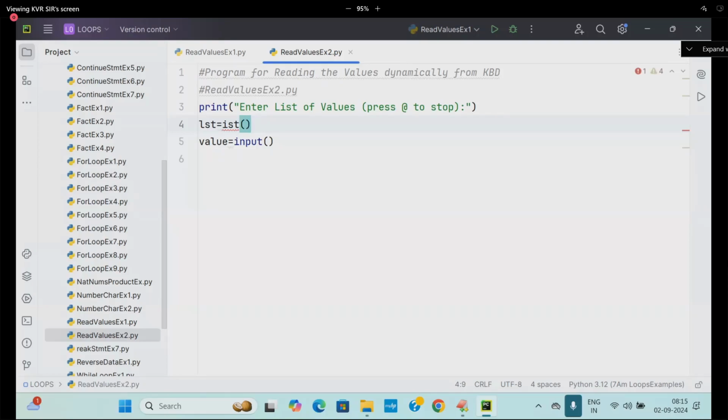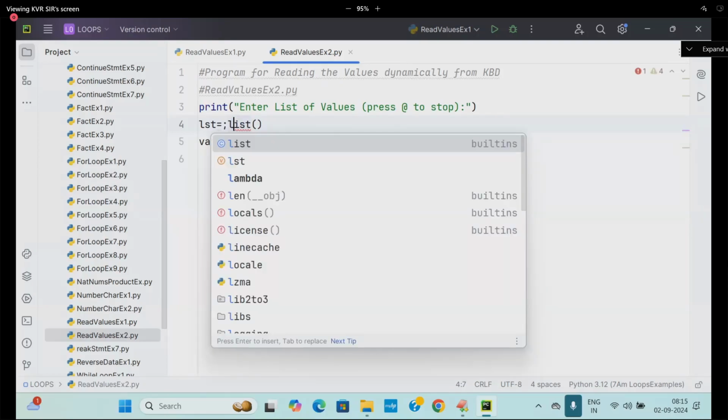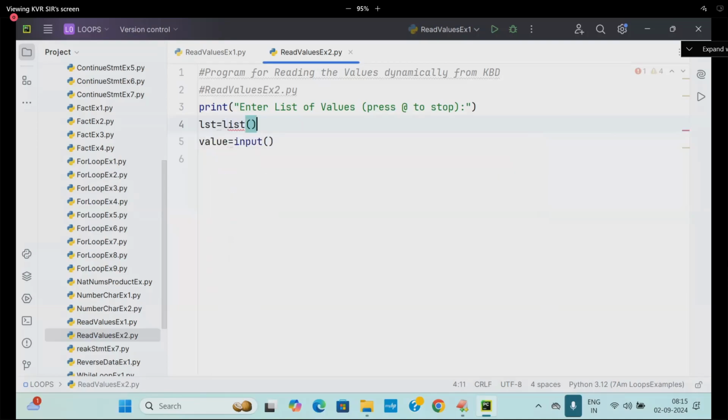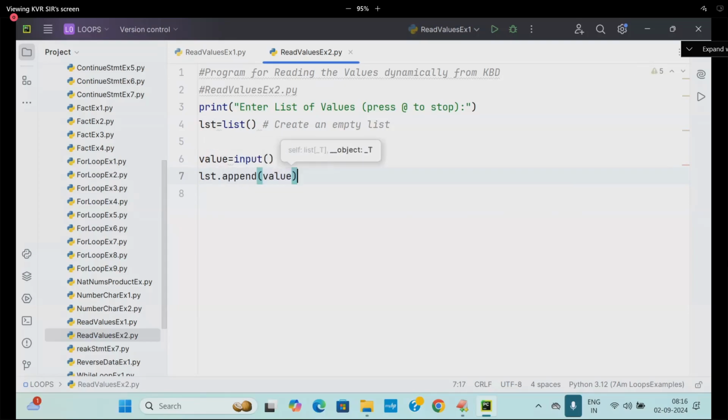What are you doing there now? lst is equal to an empty list. Create an empty list. The input that is taken, that value you need to add to the list. So what should I do? lst dot what? append. Already you know append now. Yes, the append function, so many functions we did.